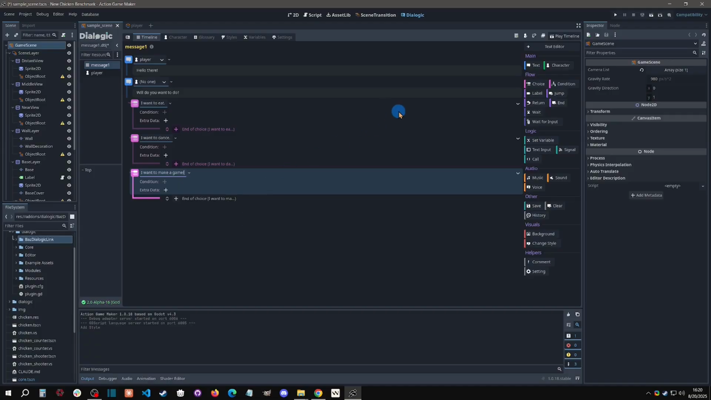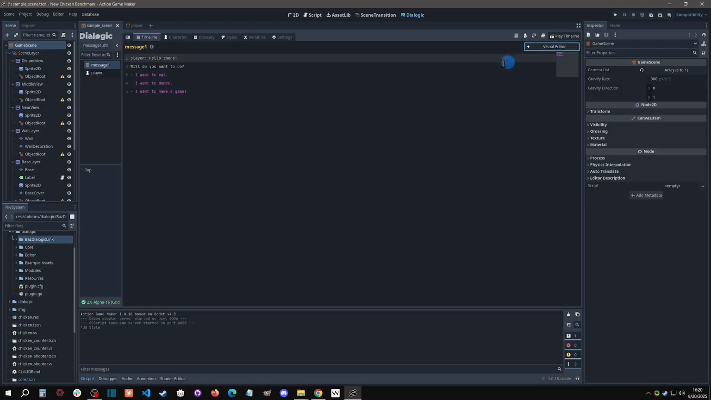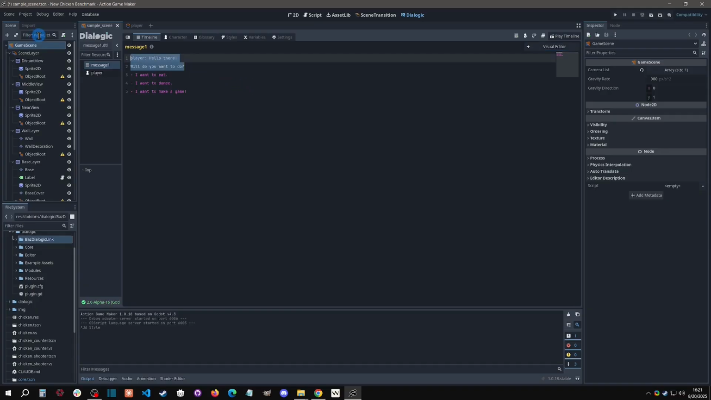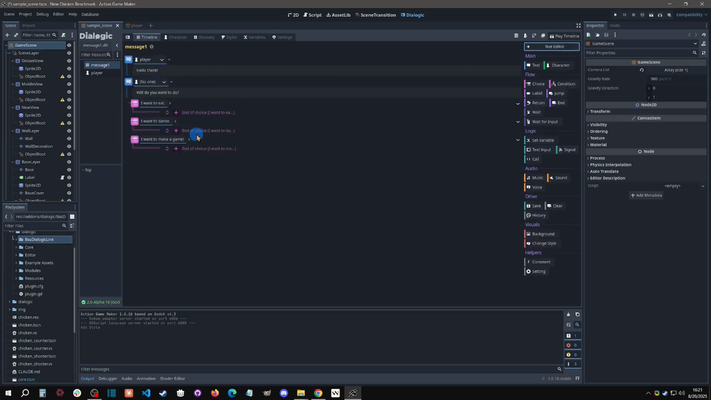All right. Now, one cool thing about Dialogic is you can go to text editor, and if you memorize the text and the symbols, you can actually just type this out however you want, and it will take it. And then you can go back to visual editor. So it makes it really nice when you need to copy paste for localization or something like that. Really handy. All right. So now let's go back to the visual editor here.